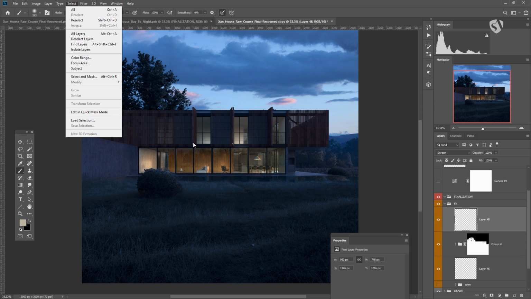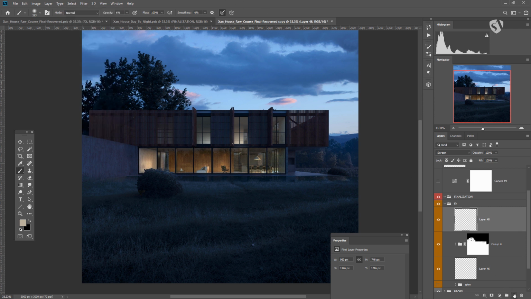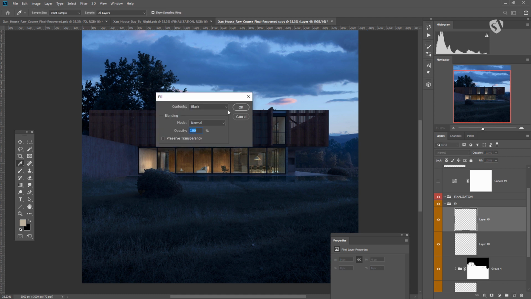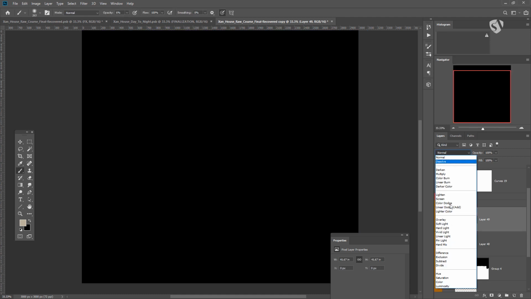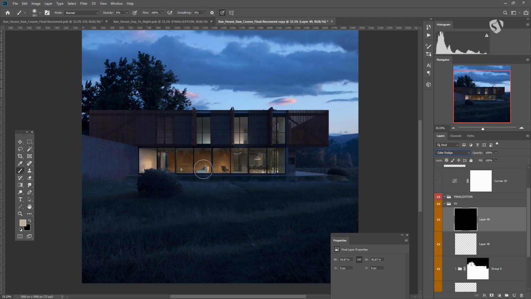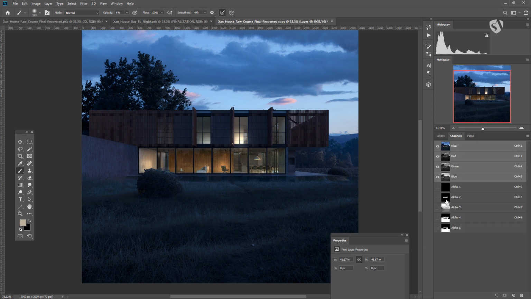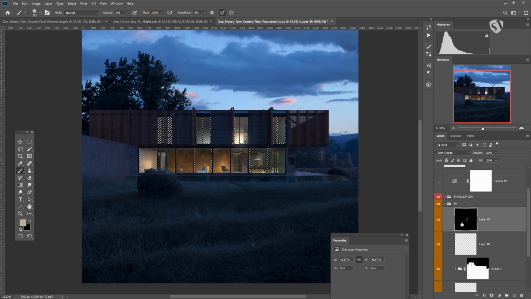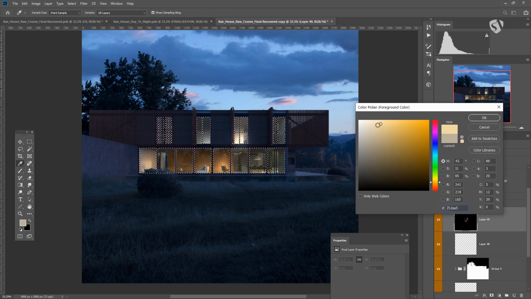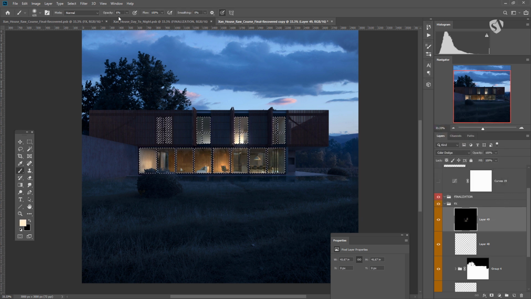Okay. Now another thing you can do here is to add another layer and fill it black, and then put this into color dodge. And in this way, you can just increase the exposure of your interior. But this is again something you can do by selecting the mask and painting away, way more easily, I would say, because you don't have to take care of the borders.